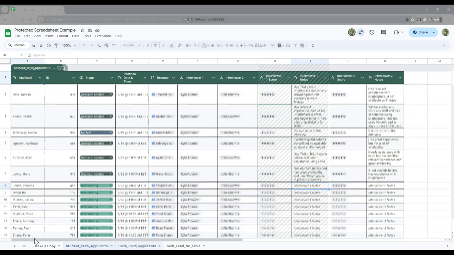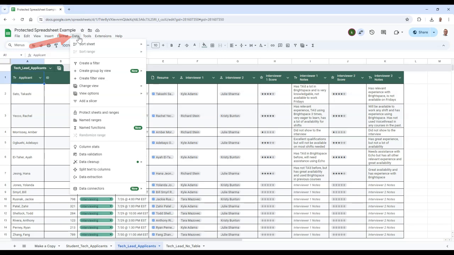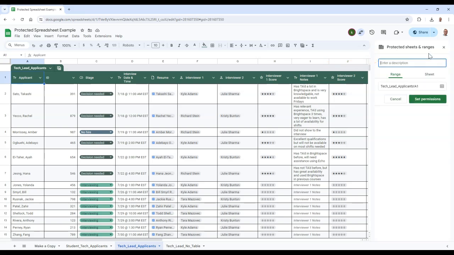To protect a sheet, it's a very similar process as what we just did to protect ranges. Just select Data, Protect Sheets and Ranges, and then add a sheet or range. Here you'll add in a description for the protection. In this case, I'll type in Tech Lead Protection because that is the name of the sheet that I'm going to be protecting.